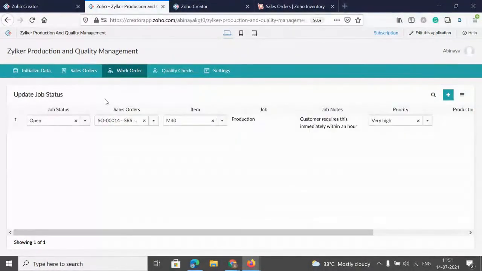Now let's assume that the technician gets into his credentials and he has this option enabled. So he could see one record with the open status. Once he completes this production work, he'll update the job status to be completed. And for this we have utilized a spreadsheet report within Creator. Now I'm updating it and it has gotten added successfully.